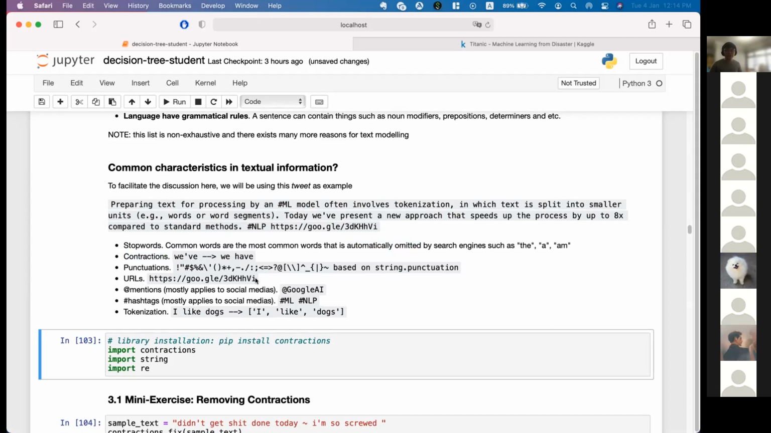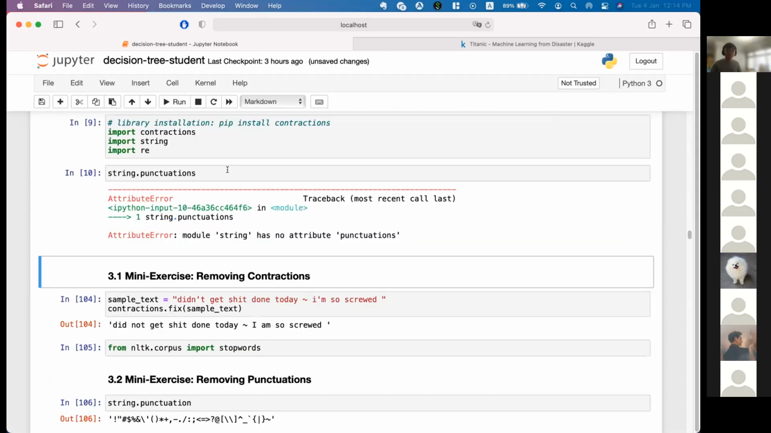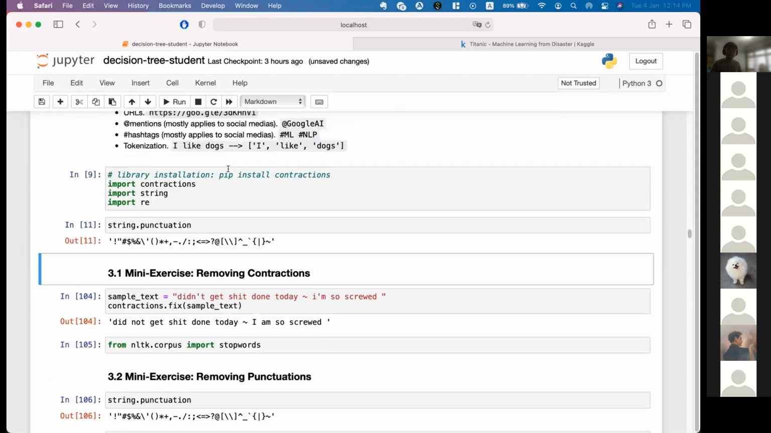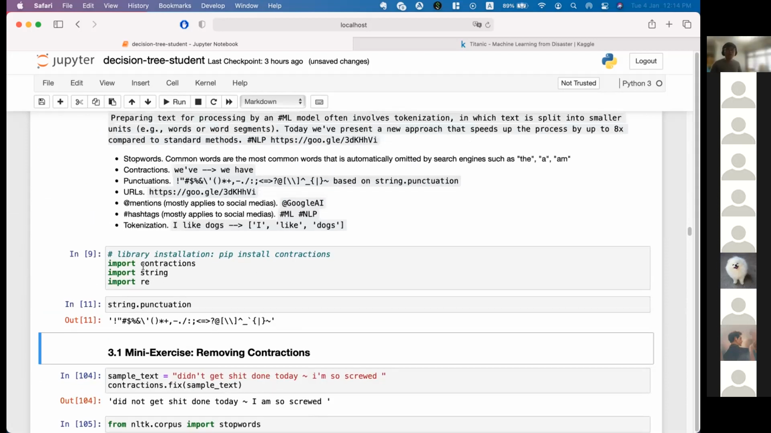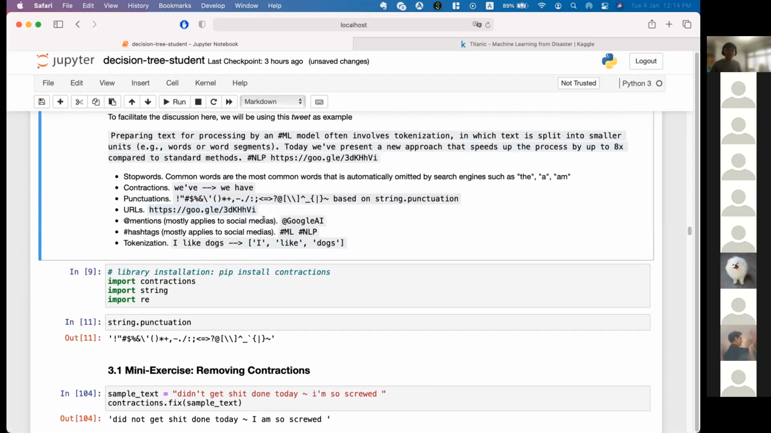Then punctuations. So these are punctuation based on string dot punctuation. Okay, let me just run this. So we can run this next cell, which is string dot punctuation. We'll see examples later. Yeah, so we can see this. Then we also can see that in a tweet we can sometimes have URLs. Then we have mentions like at Google, not here, but sometimes you can have it. Then we can have hashtags like ML or NLP. Then we have to tokenize it, from a sentence to word level.